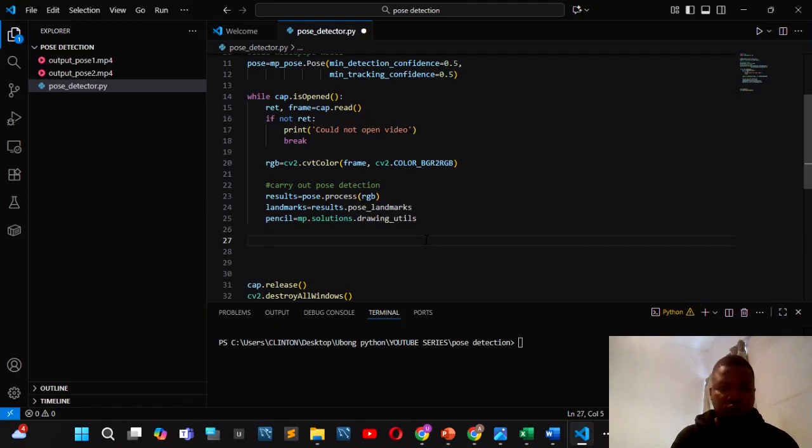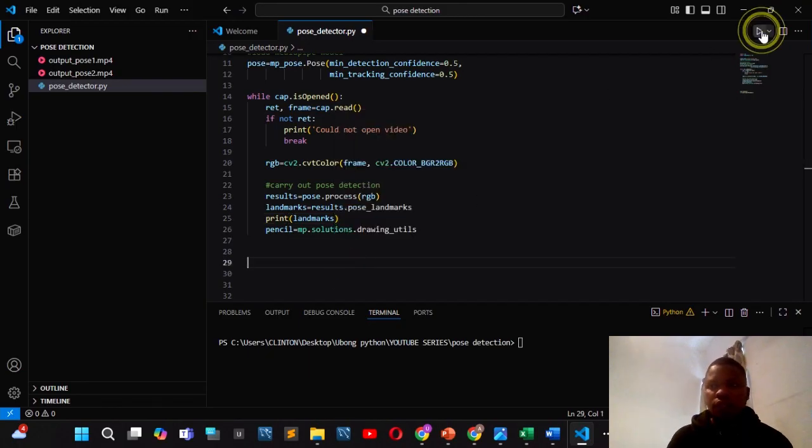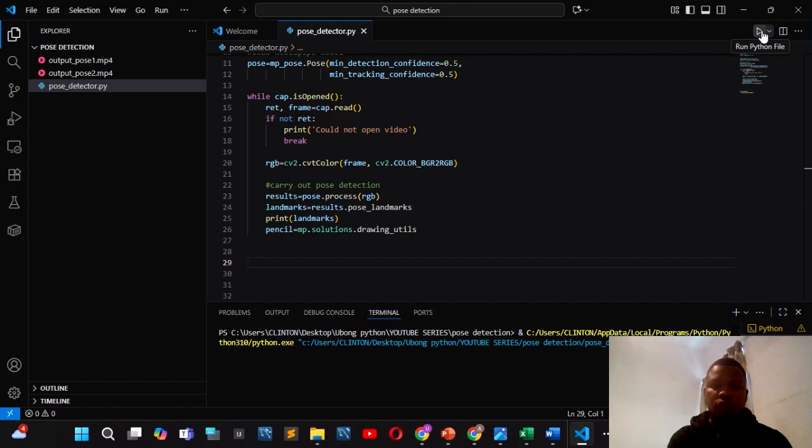Let me just print this result so that we can see how it goes. I think I should just print it so you can see it. It's just the different parts of the X, Y, and Z of the different parts of the body. That's what it's going to give you. I've not done image show here, so it's not going to show any image. It just gives you different parts of the body.